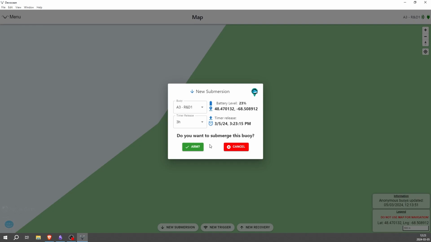If you prefer your buoys to be recovered via an acoustic signal, which is what the Devocean team recommends, simply make sure you select a few hours greater than the time at which you expect to return to the buoys. For example, if I think I'll be coming back to recover my buoy in 2 hours, I can set the safety timer to 3 hours to ensure that my buoy will release in the event of equipment failure of the acoustic signaling.